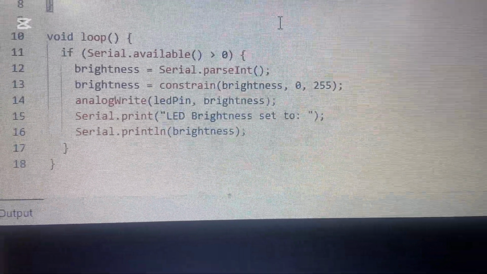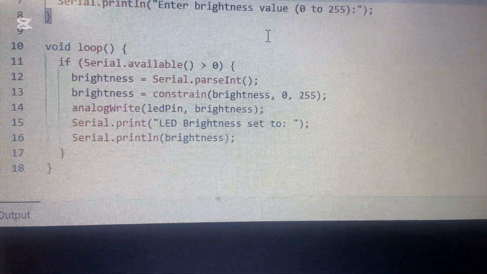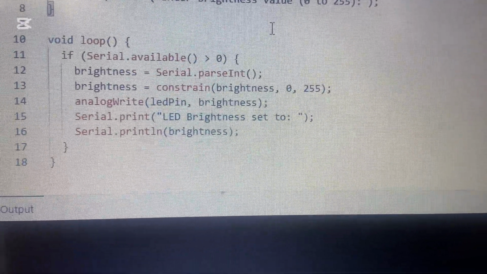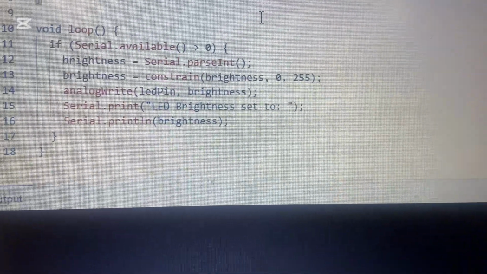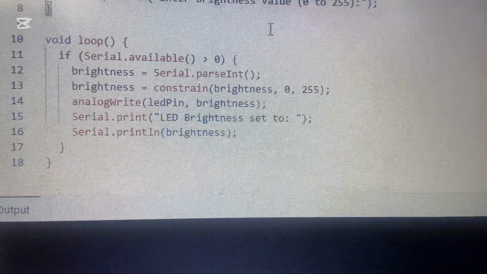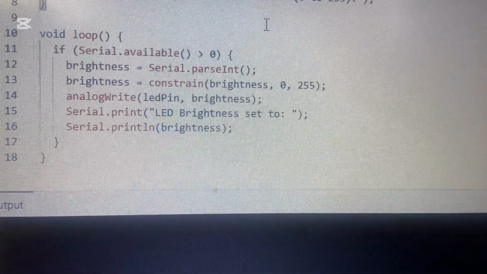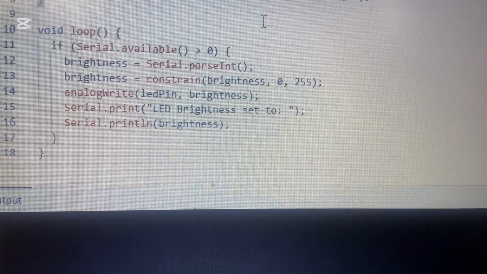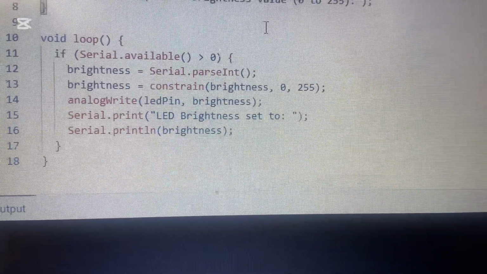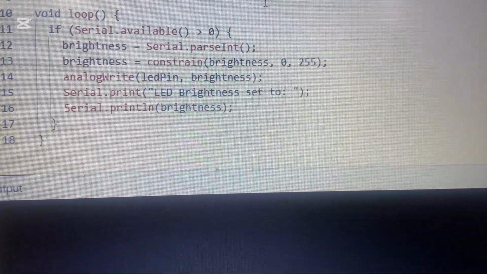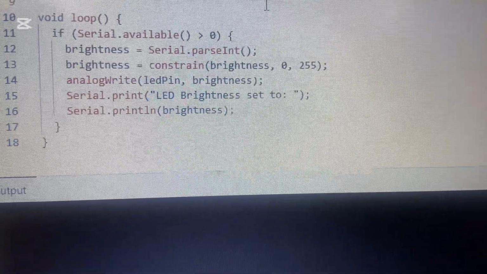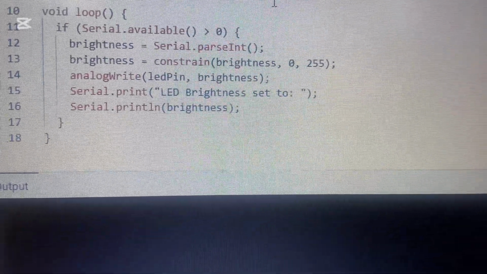Next, we have brightness equals constrain(brightness, 0, 225). It ensures the value is clamped between 0 and 225. If the user enters something like 300, it will automatically set it to 225. If they enter a negative number, it will set it to 0.